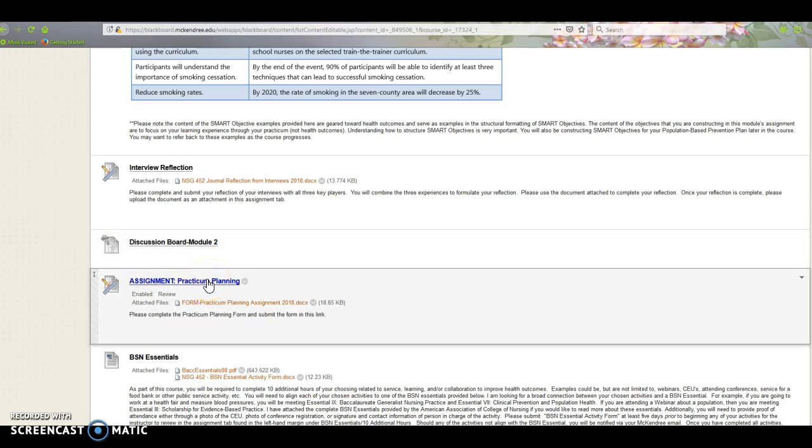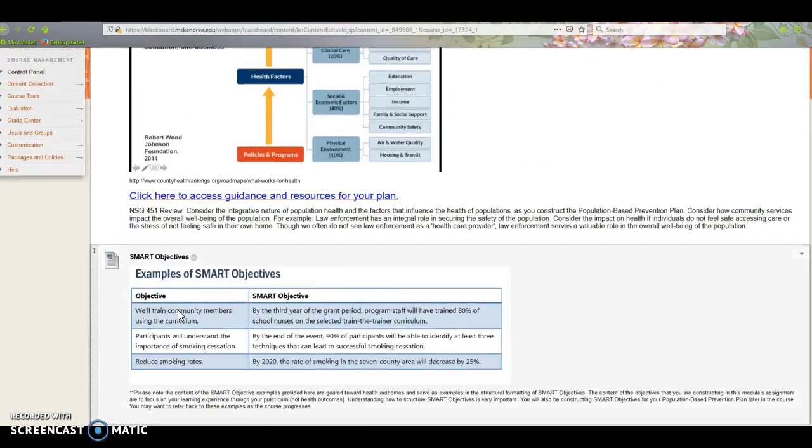And then the practicum planning, this is that introduction component that you're going to be formulating, and you'll access that here, and then the form, you'll access that here, and then you'll drop the assignment in here. So I hope this helps.